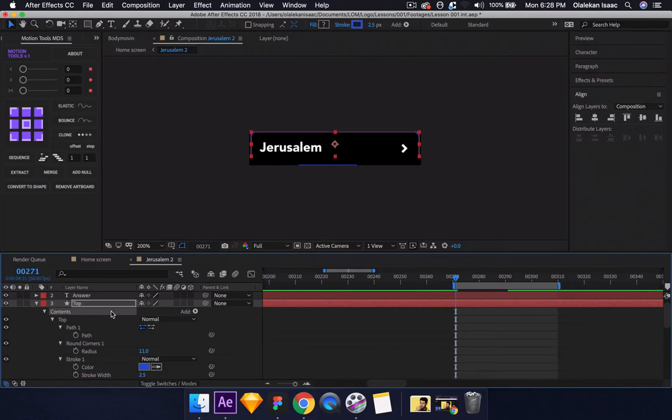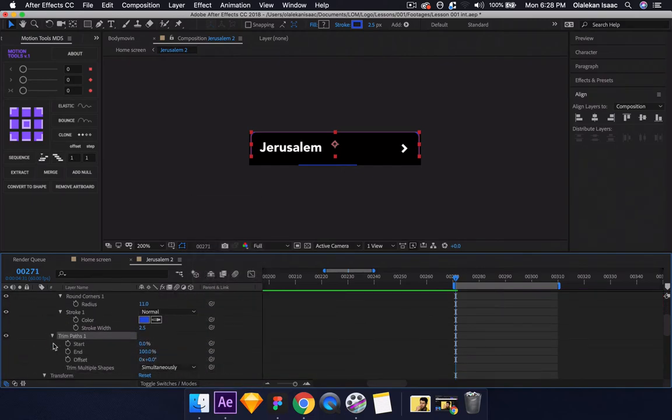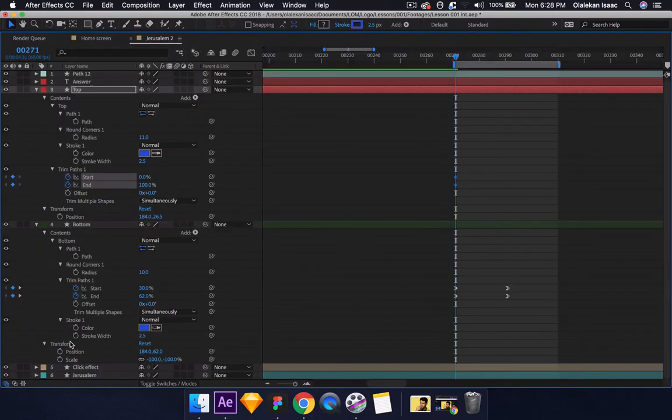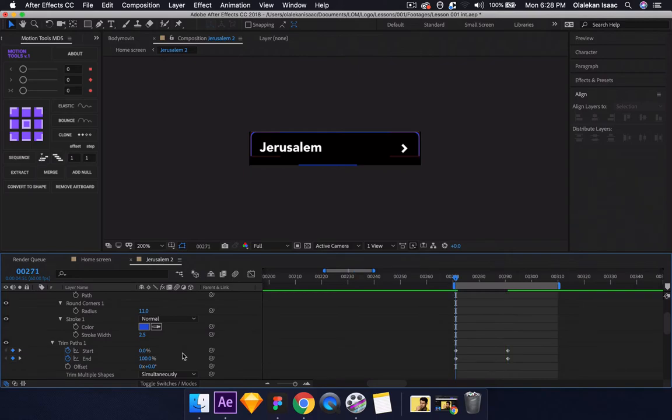So I'm just going to do it normally. I'll just add trim parts and just start it. Same, fine, I'm starting this guy too. So at this point, I'm just going to reduce it about this point. Then this guy about this point also. We just pull it up like this so that we have this effect.